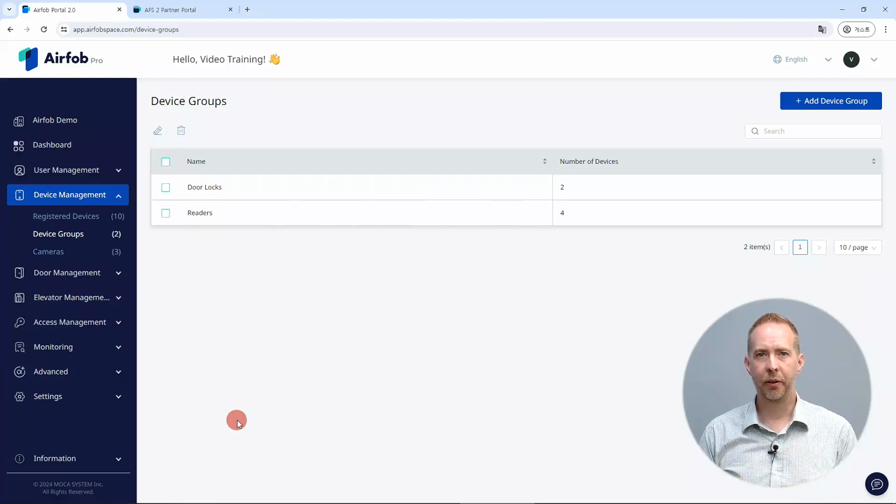In this video, we're going to be covering door groups and device groups. Device groups and door groups give you a very handy way of organizing your site and assigning devices to different places later. It's very useful later when we set up our access levels as well. So let me give you a tour of this now.